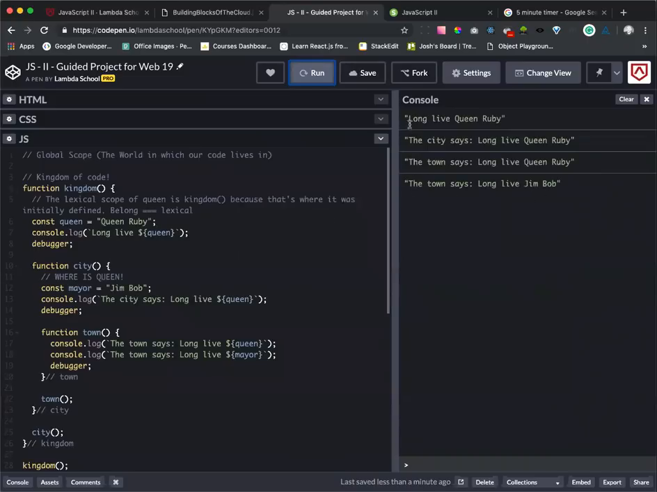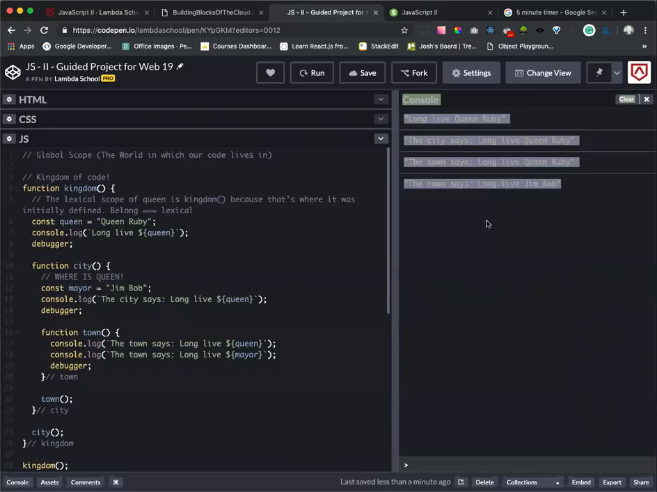Okay, so long live the Queen Ruby happens first. So I actually think this is in order. Maybe it was just confusing with all the other lines in here, but it hits this first. City says long live Queen Ruby, etc.